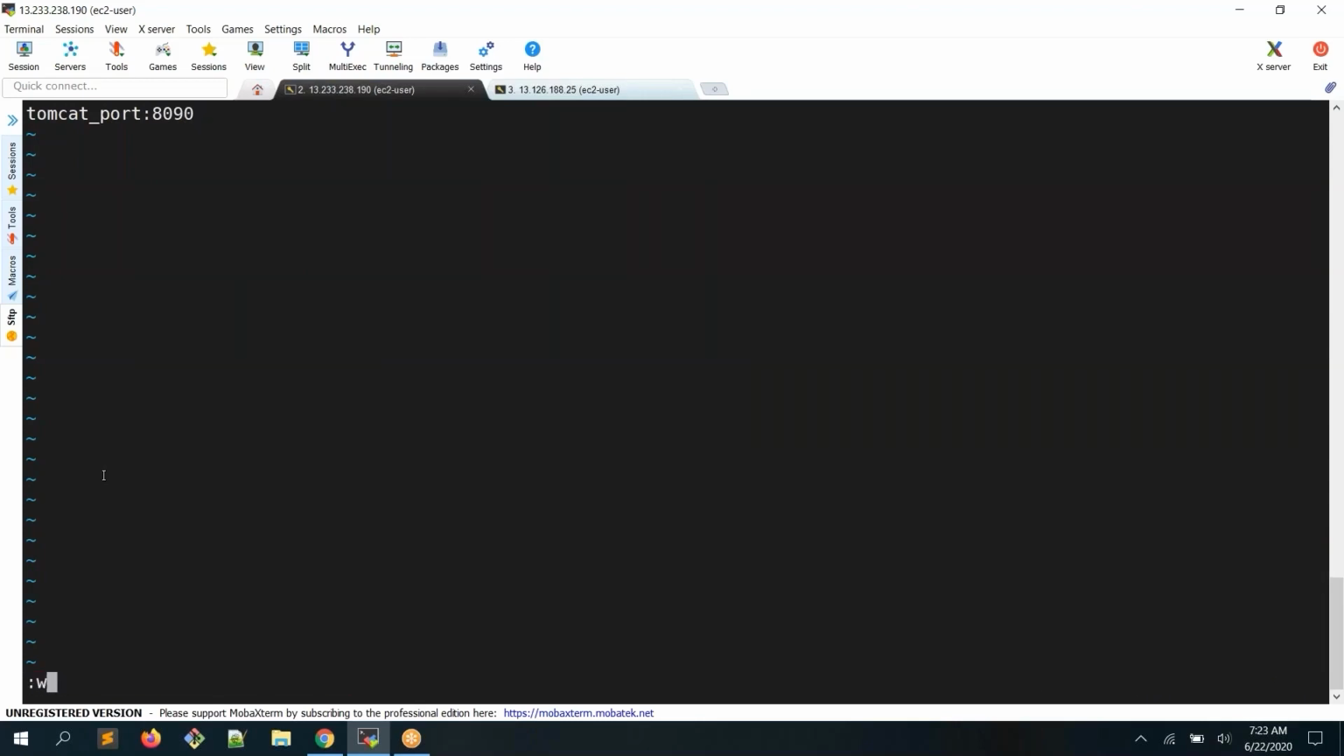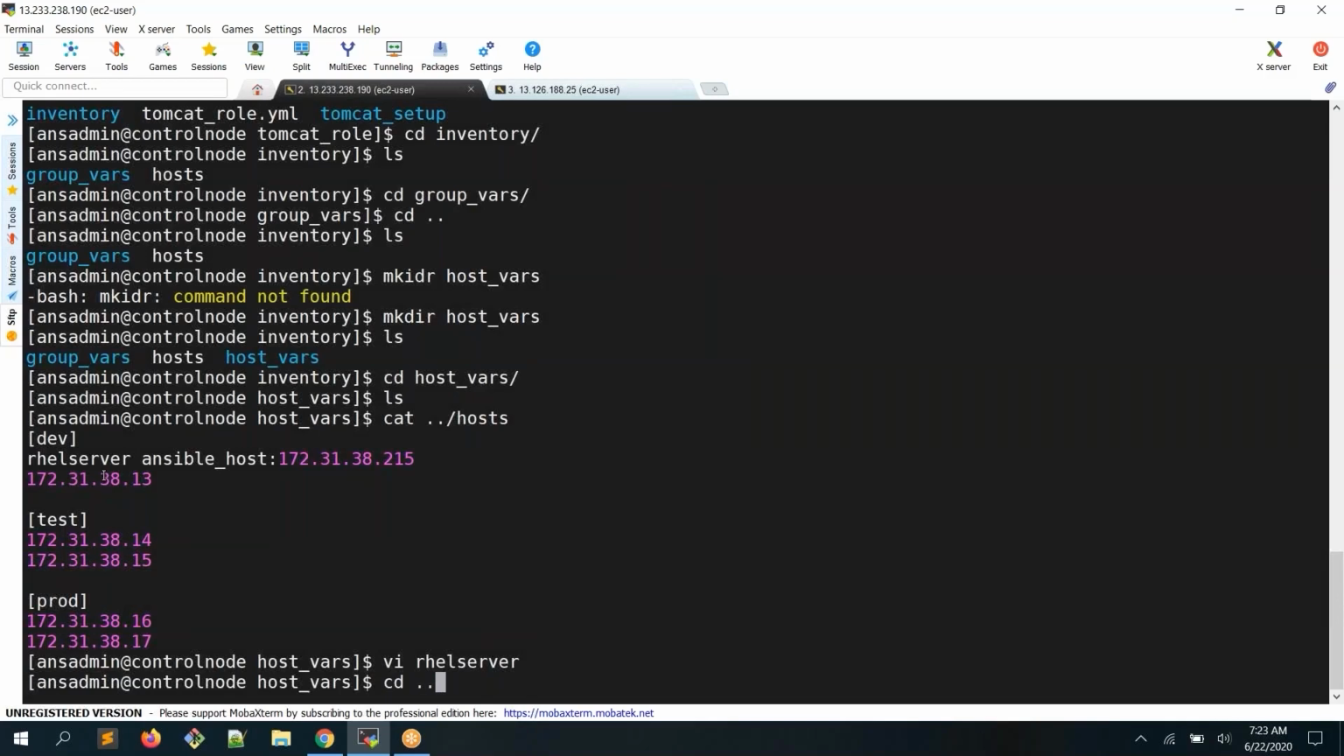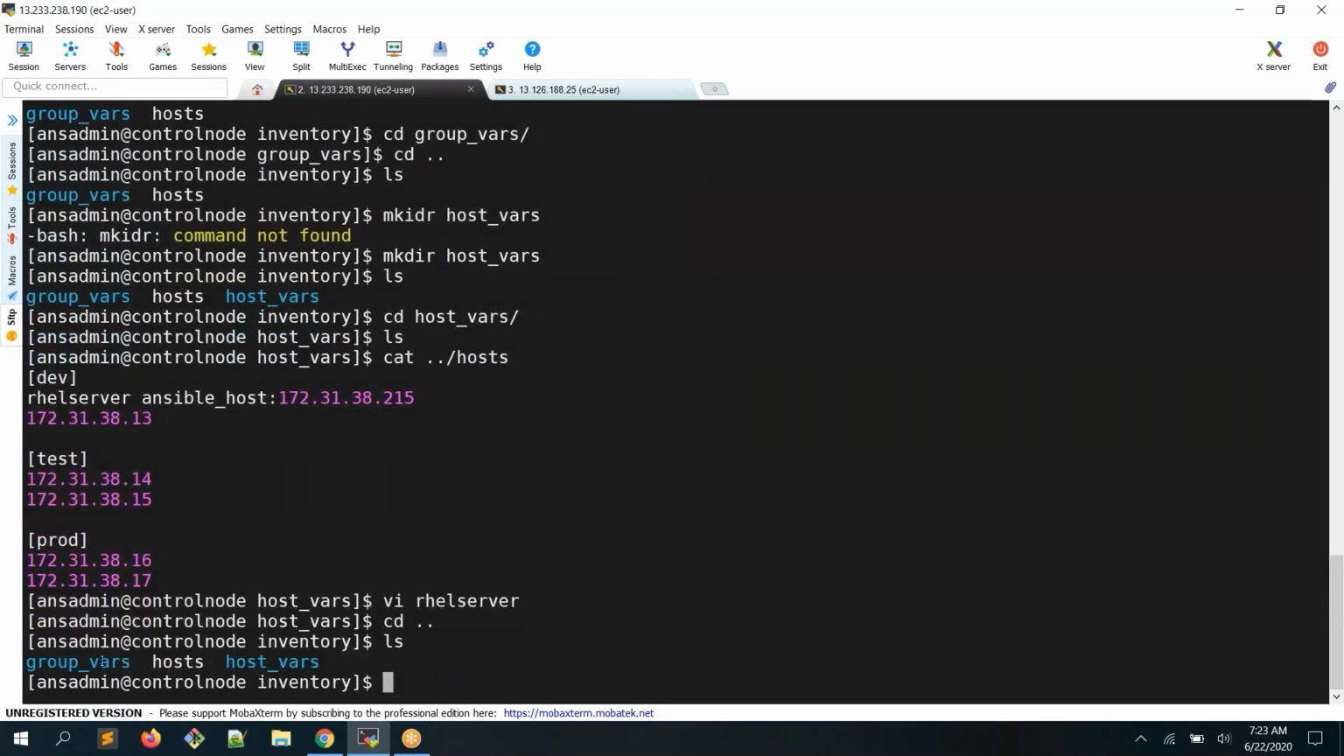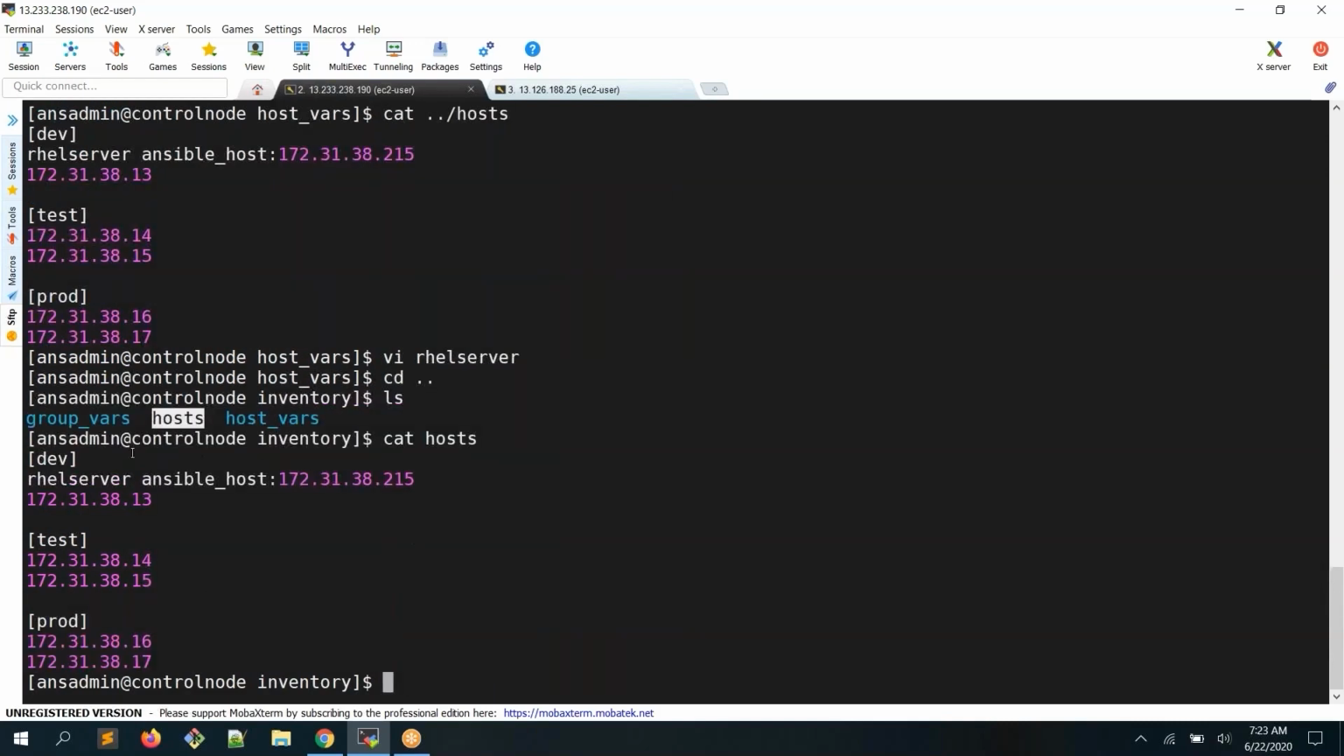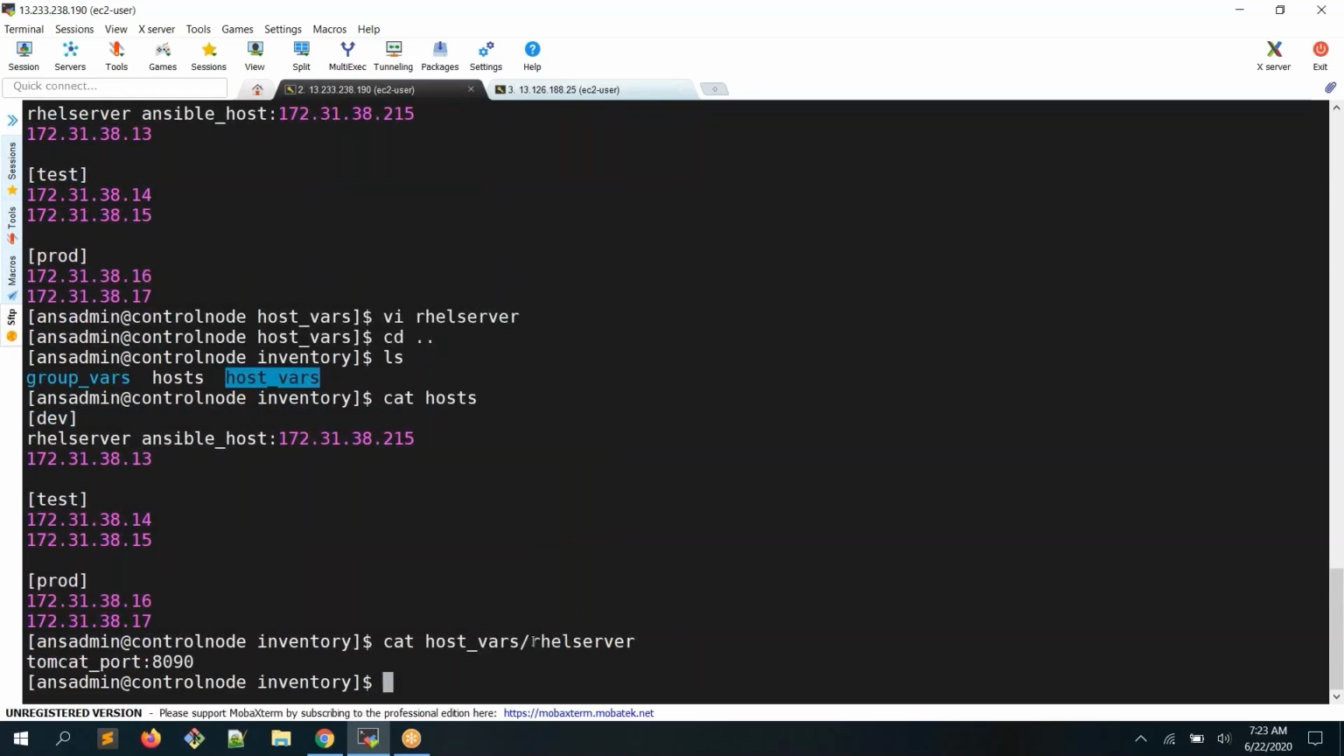Now what will happen whenever I run my Ansible playbook? Whenever I run my Ansible playbook for hosts, whatever default variables are required, it will take from the group vars. Then you have the customized variables only for the specific server. Means if I do cat host_vars slash server name, and this must be a server name here.